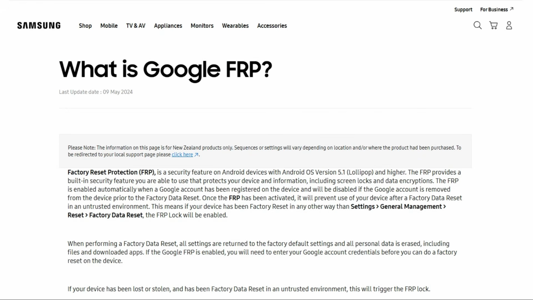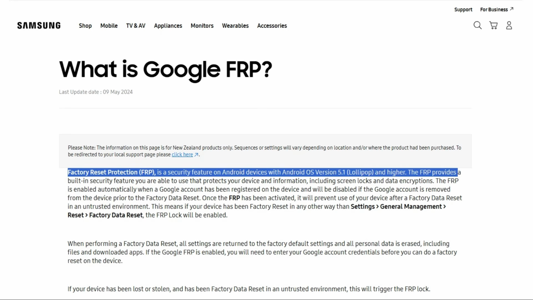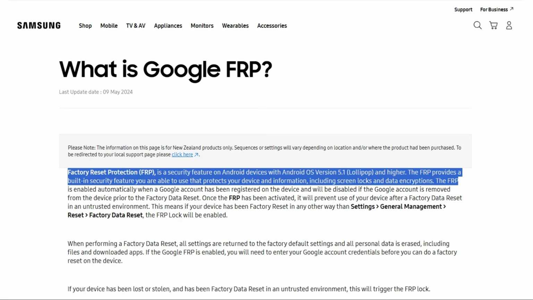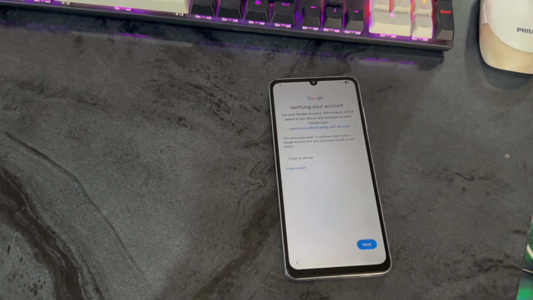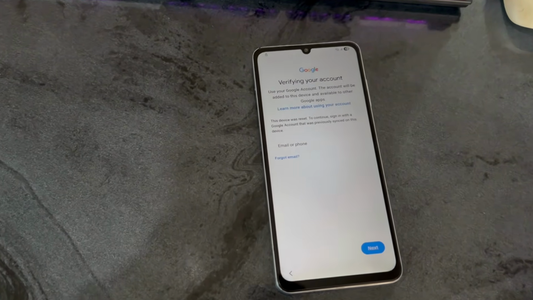What is FRP? FRP, or Factory Reset Protection, is a built-in Android security feature. It automatically activates when a phone is reset without first removing the Google account. After the reset, the device requires the same Google account to complete setup.